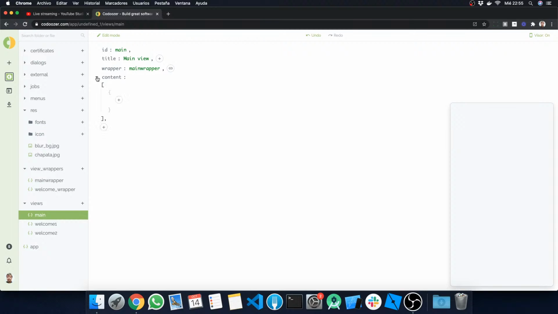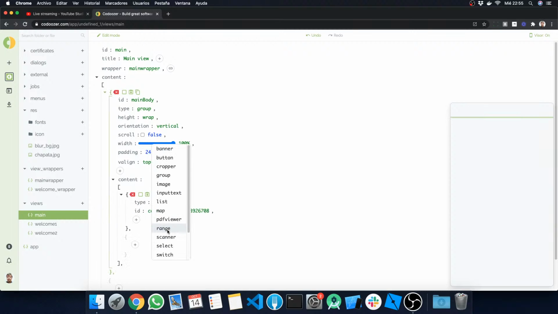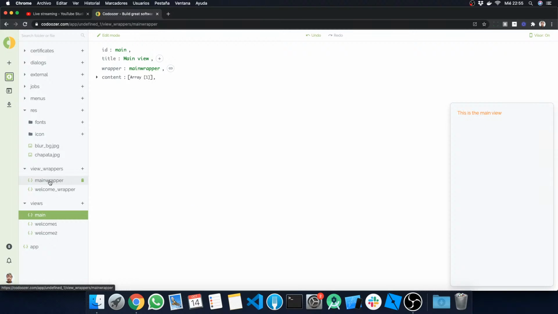And let's add just a small main body, a small group with padding aligned to the top, and inside I'm just going to use some text. This is the main view, for example. Okay, so let's go and edit the main wrapper.